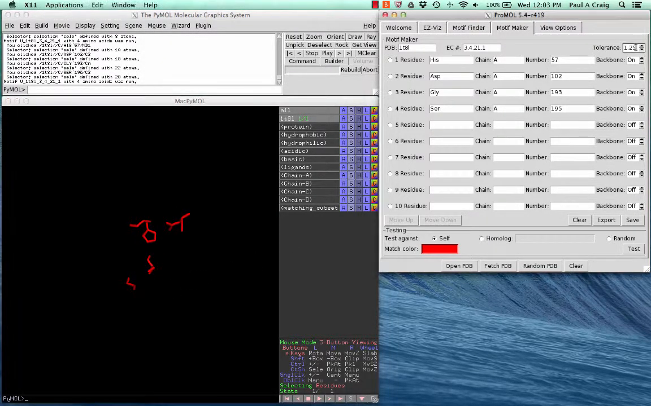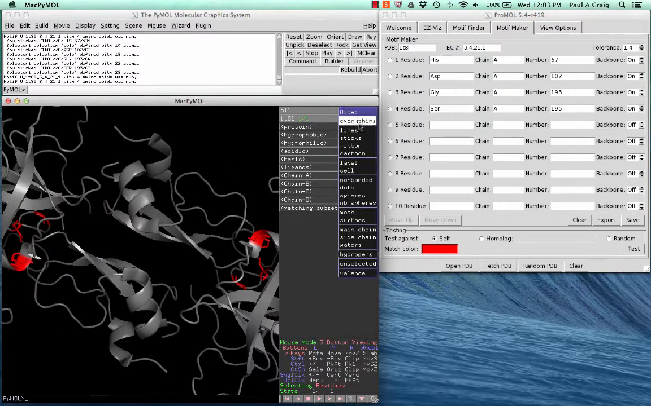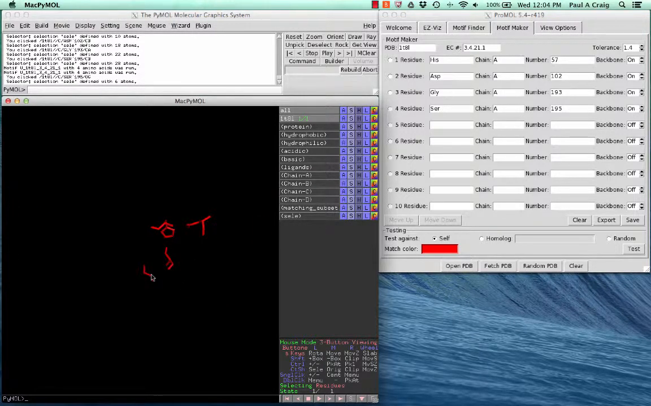Let's try raising it to 1.4 and see how that works. And at 1.4, we're getting only the 4 residues that we want. So at 1.5, we get the extra residue, so I'm going to save it right there.